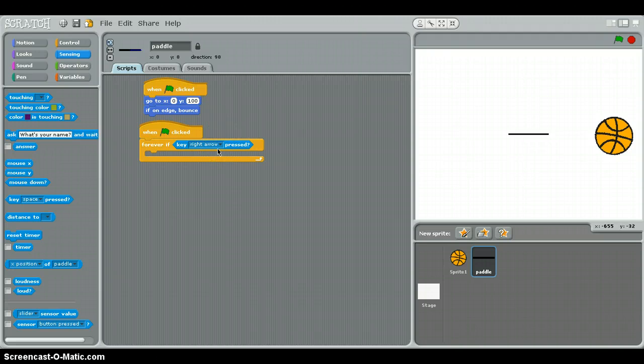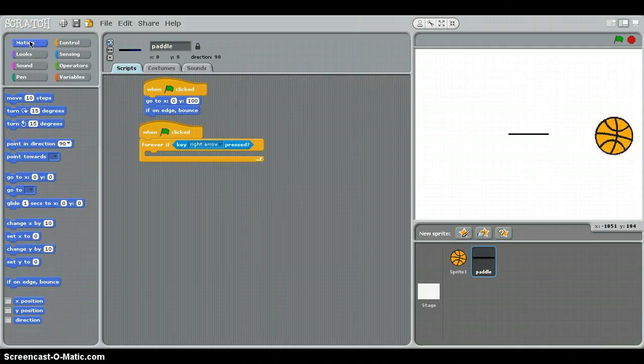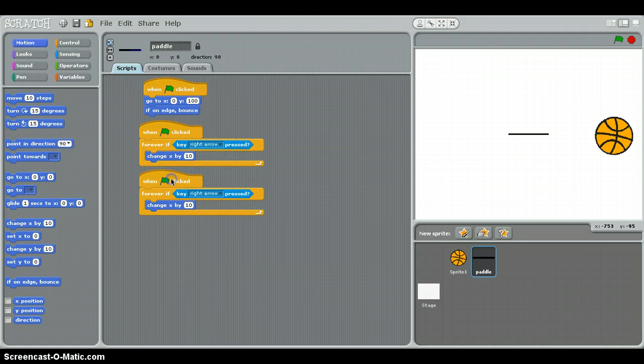Okay, so now you need the right arrow to have basically a direction. So what we're going to do is go to motion, and instead of pointing direction, we're going to go by the x-axis. So we're going to leave it at 10. A neat trick I'm going to show you right now is you can right click and click duplicate, because we need another code so we can move. Instead of going to the right, we're going to go to the left. And instead of 10, we're going to go to negative 10.